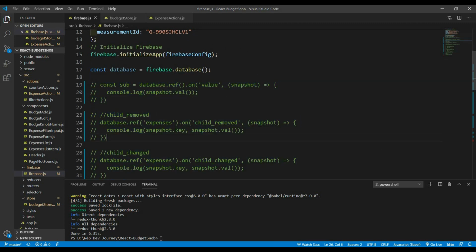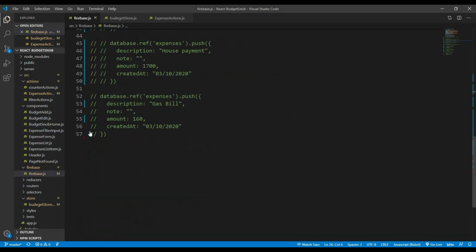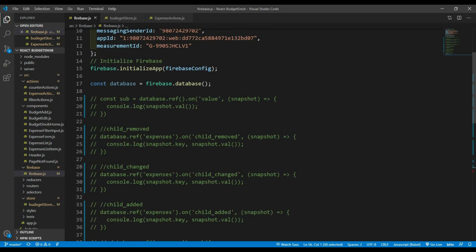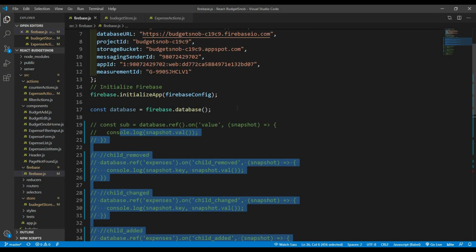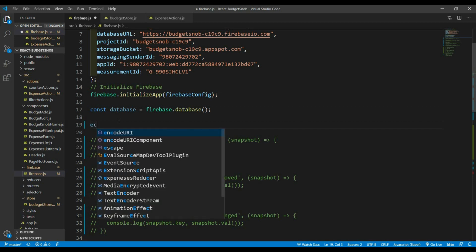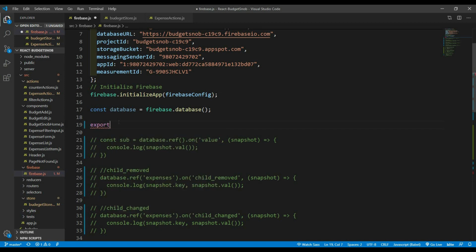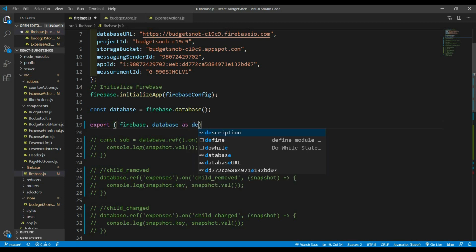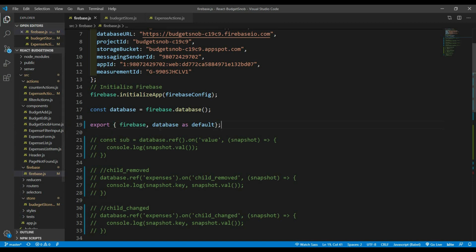Now it's not much for what we're going to be doing. I just commented everything out for our stuff, when we change our data. All I'm going to do here is export our Firebase and our database. That is it, so that we can have access to it wherever we want. So export Firebase and then database, and we're going to set database as default, just like that, and that is it.